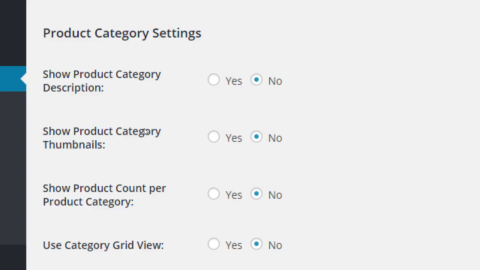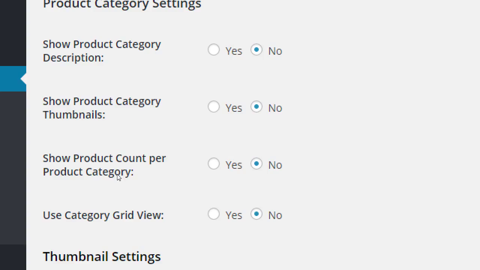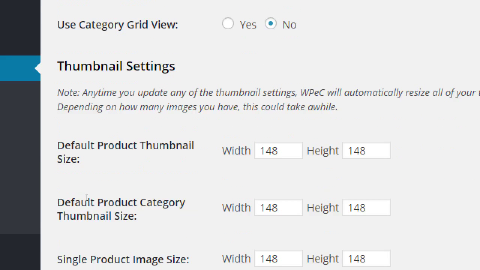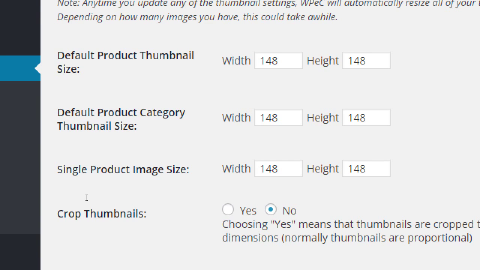Depending on your theme, it may prominently display your description of your categories or not. So I'll leave that no for the moment. Show product category thumbnails. Again, that depends on your theme. We're going to create categories. Let's say I'm a pet shop, so I've got a cat category and a dog category. I can have a thumbnail for those categories, yes or no, but it may not appear depending on your theme. Do I want to say how many items are in that category? I've got 7 dog toys and 4 cat toys, yes or no. And then we can display the categories as a grid instead of as a list. These are some default sizes for thumbnails and so forth. These defaults are fine. We can always change them later.